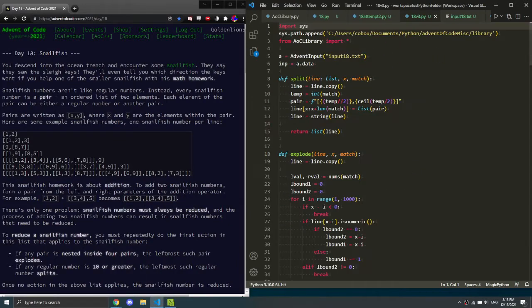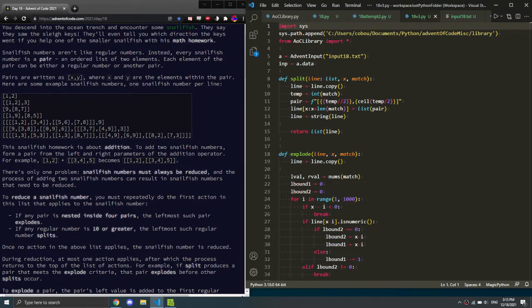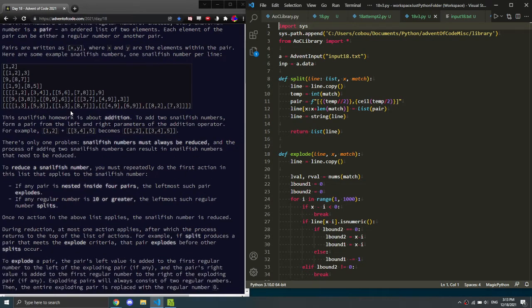So in this problem, we're given numbers within brackets. They're called pairs, and each element of the pair can either be a number or another pair, where at its base level, it's a number and a number. So we have to reduce all of the pairs.